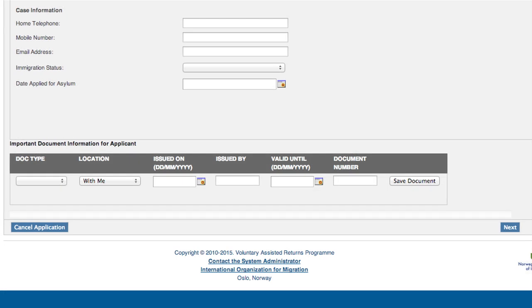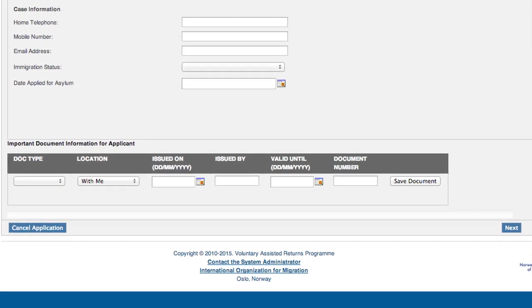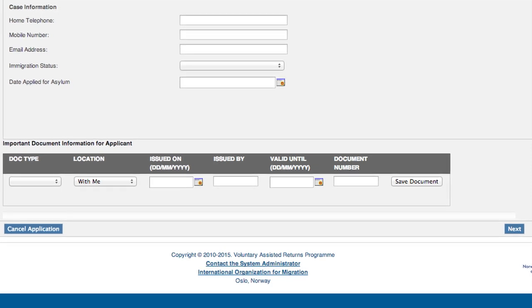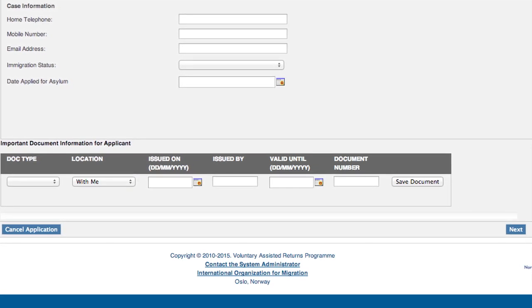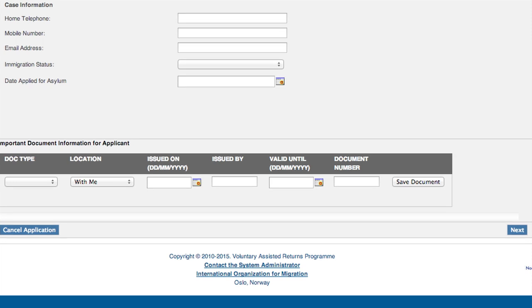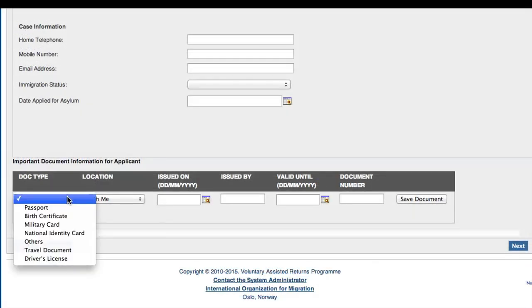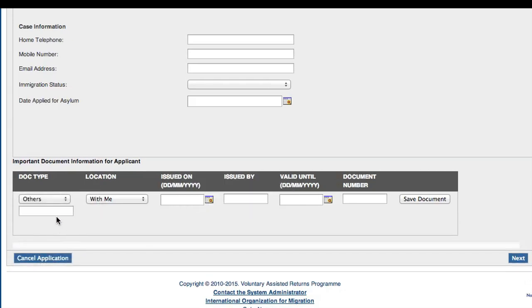The last item on this page is important document information. This information is organized into a number of easy steps. These steps need to be repeated for each document you wish to enter. First of all, select the document type from the drop-down list. If you want to select others, you will then have to type in the document you mean in the given field.